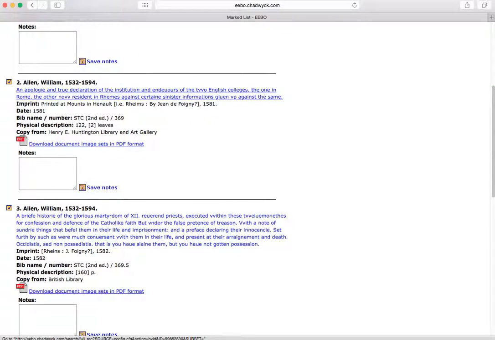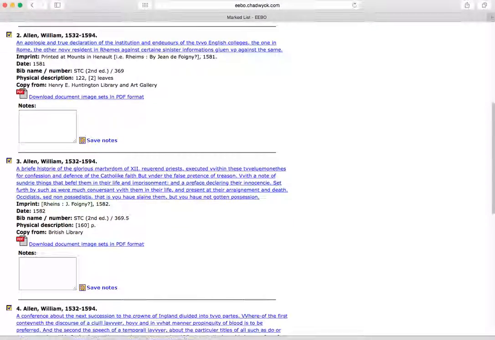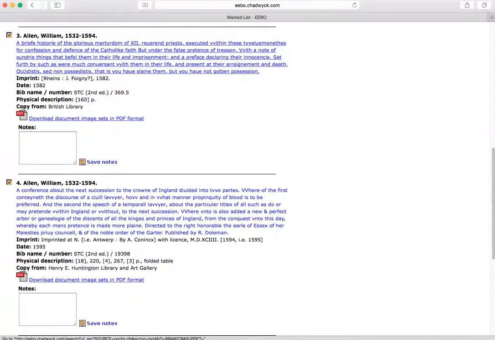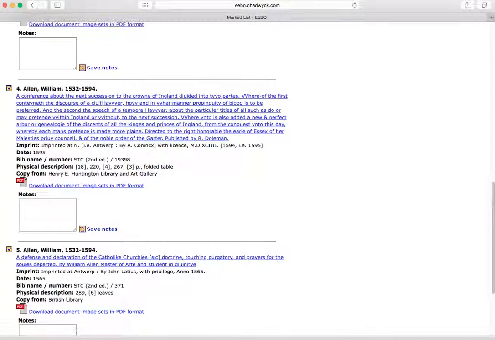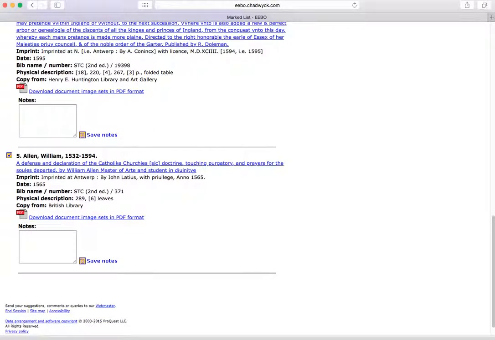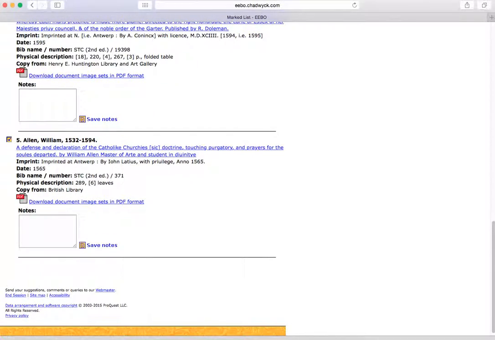But I want to look at another of these. Let's say this one, A Defense and Declaration of the Catholic Church's Doctrine Touching Purgatory and Prayers for the Souls Departed, which is a much earlier writing by William Allen.